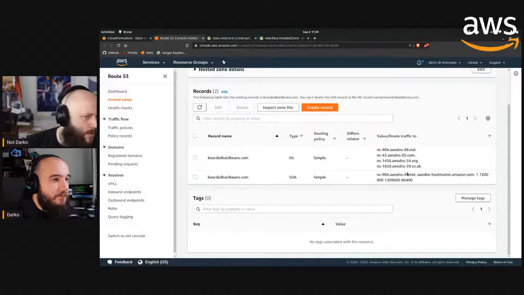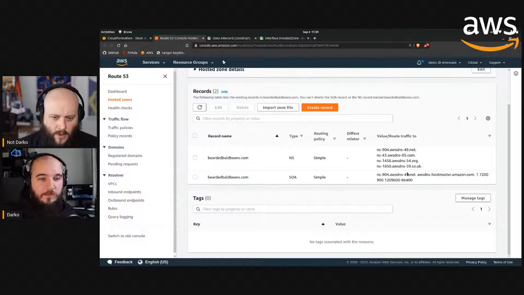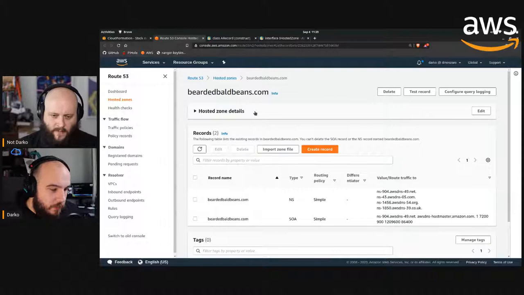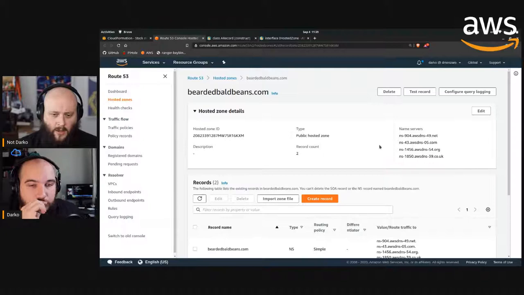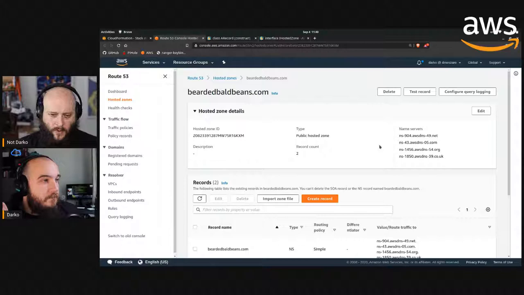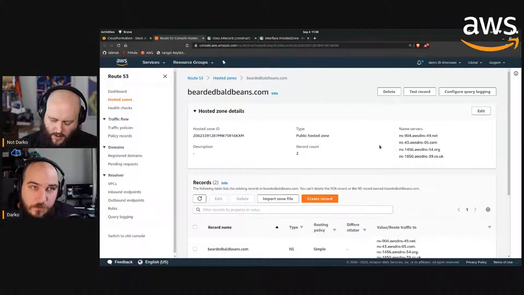So it's NS904, 904, what's this last number? 904.49.net. Okay, cool. And then ns4305.com. You'll see they're spread across different top level domains as well. Then it's 1456, 54.org. Then 1850 and 39.co.uk. Let me just quickly double check.